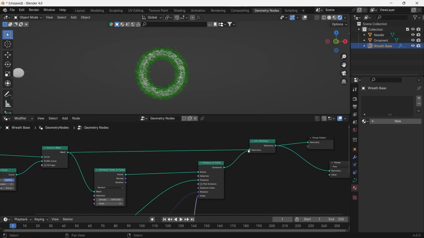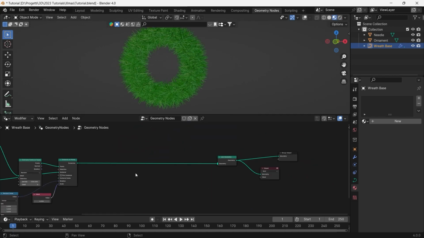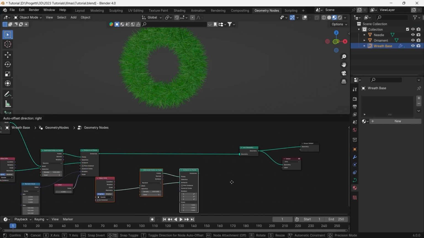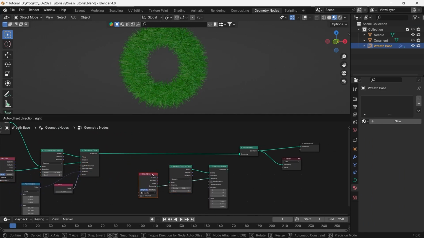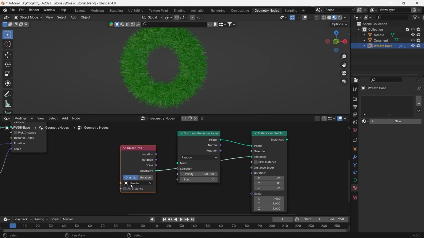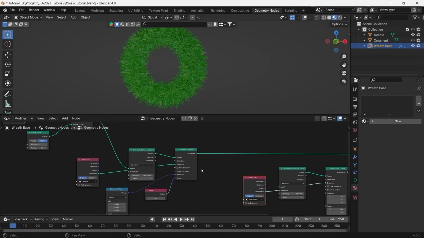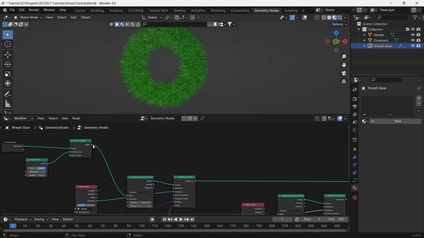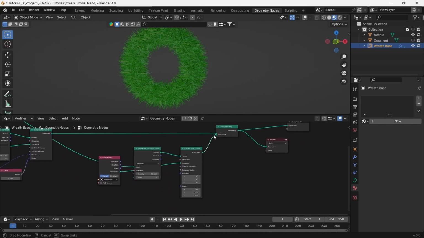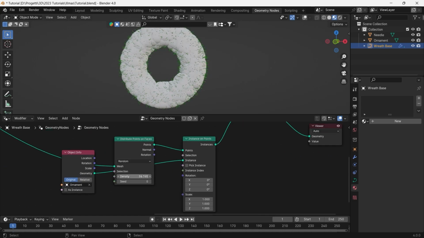Now, I'm going to do the same for the ornaments. You can duplicate the instances on points, the distribute points on faces, and the object info nodes, and move them to the side. Decrease the density in the distribute points on faces node and replace the needle instance with the ornament instance in the object info node. Link the curve to mesh base to the mesh socket of the distribute points on faces node. Then link the instances on points with the join geometry node.